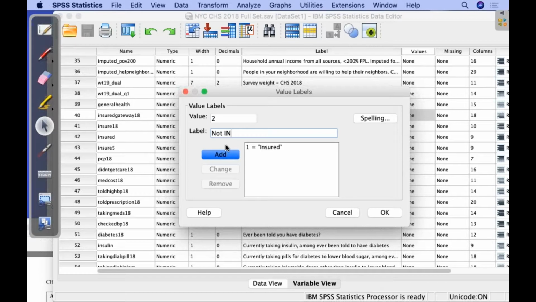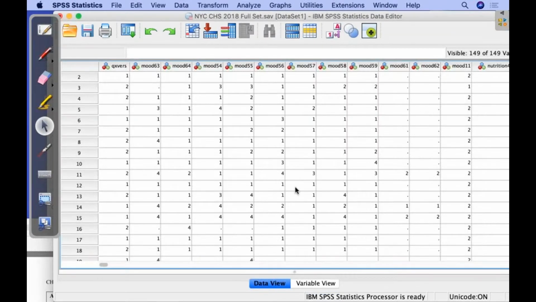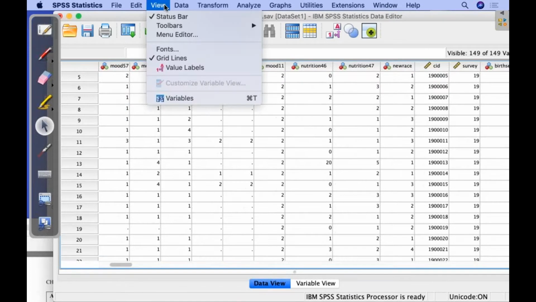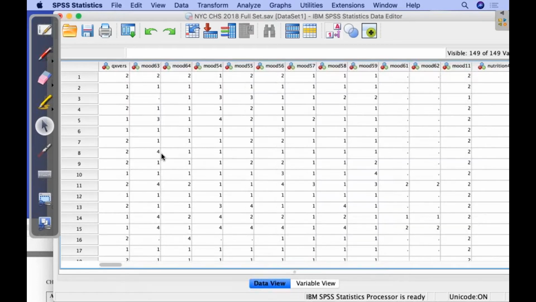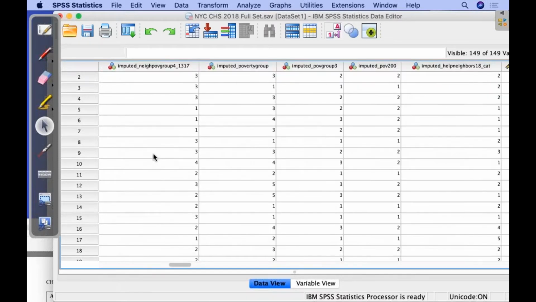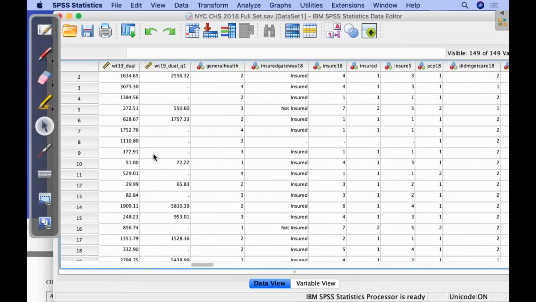We're talking health insurance, of course, not automobile insurance, not motorcycle insurance, not Geico, but just insured and not insured. Okay, if I go back to my data view, now if I scroll across, I got to go up here to make sure its value labels are turned on. If I go to the right spot, there we go. There it is, insured or not insured. There's our variable right there.